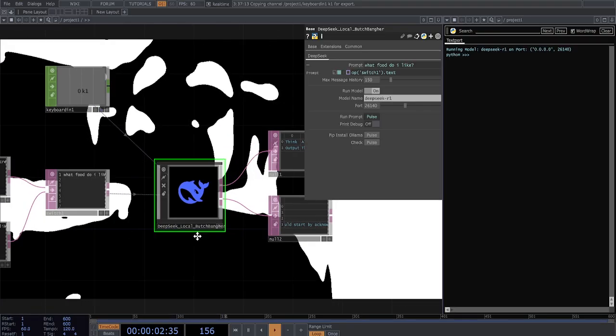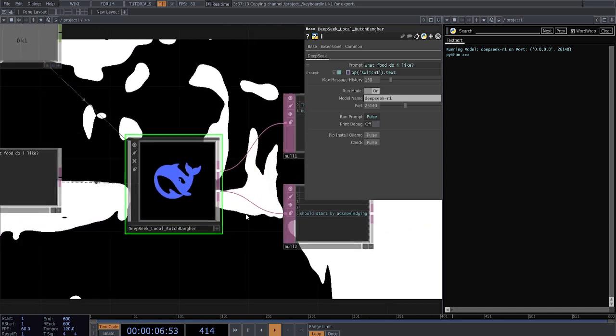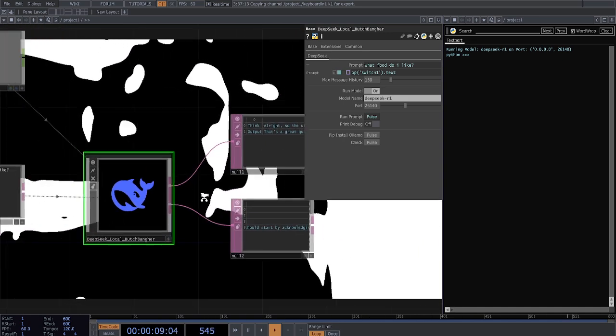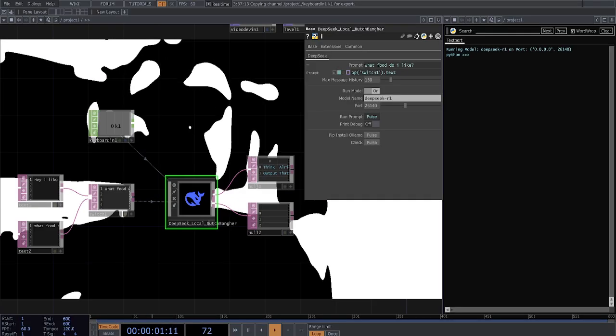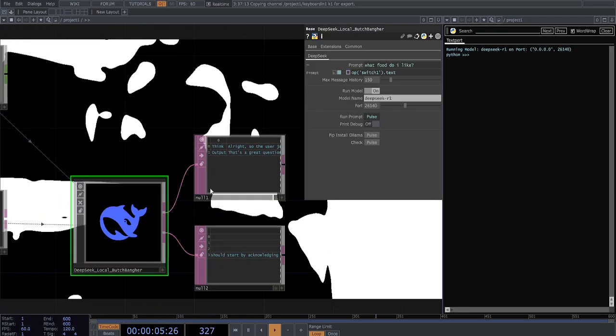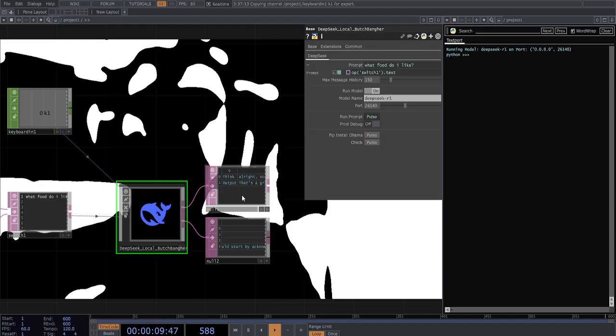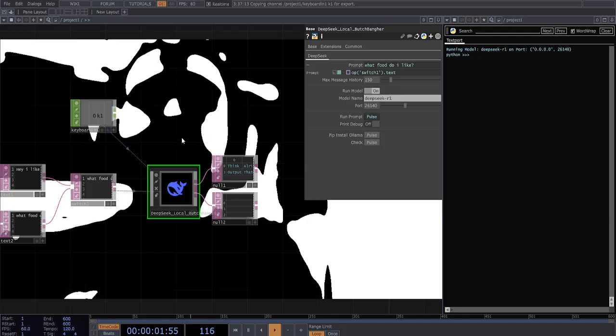So maybe it confused me saying what food do I like with what food do you like, but at least, hey, it remembered that I was talking about ice cream. So that's great. This is basically the core functionality of the component and running the DeepSeek model, and maybe if you have more interesting prompts, it will give you better output than this example.